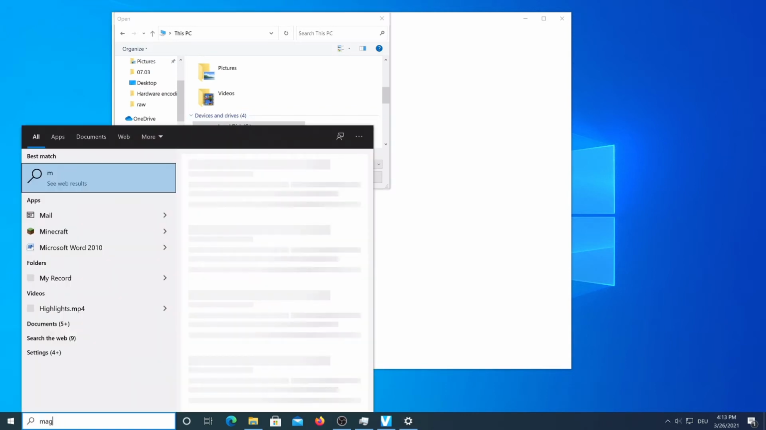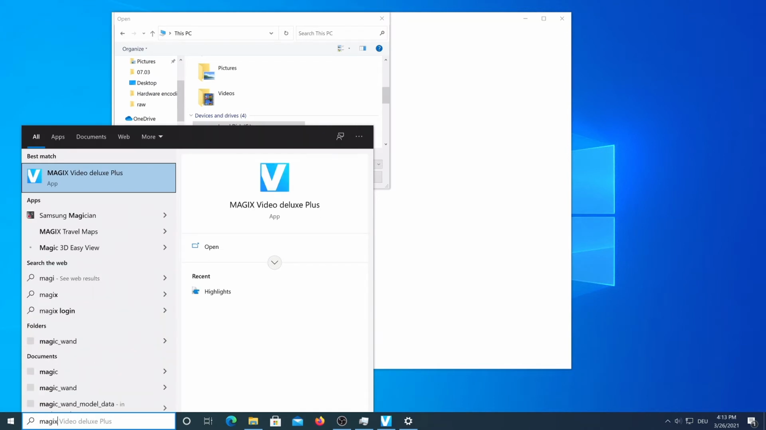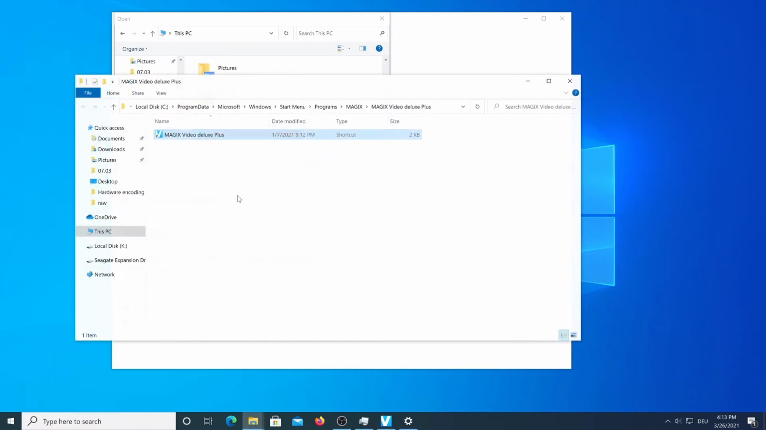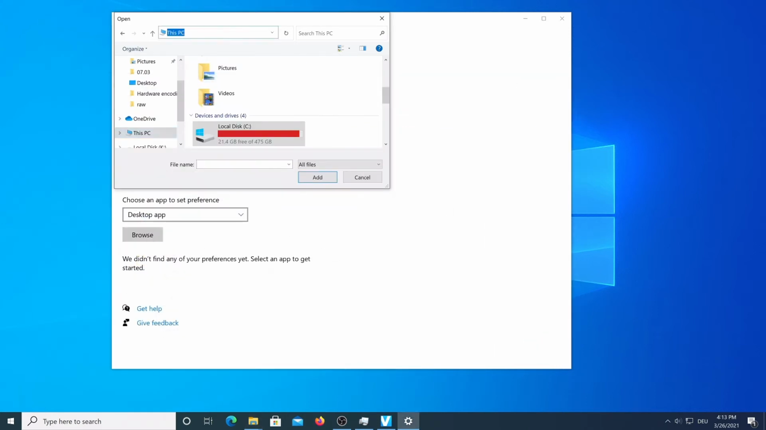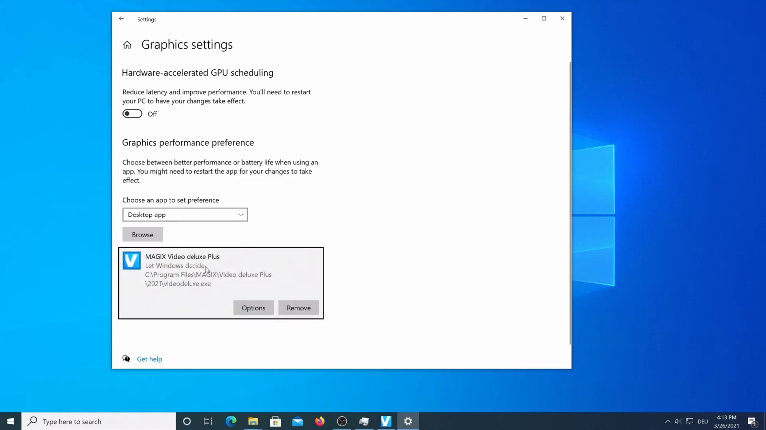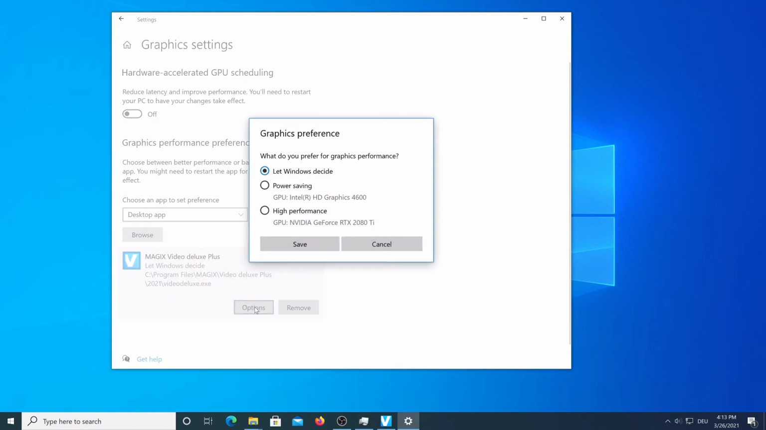So to find out easily, go to Magix in your search bar and select via right click open file location, and now we got our file path over here in the top bar, and just right click it and say copy address as text, and now you can enter it over here, and now we got the shortcut for the application. Just hit add, and now we can have a look at the options here.